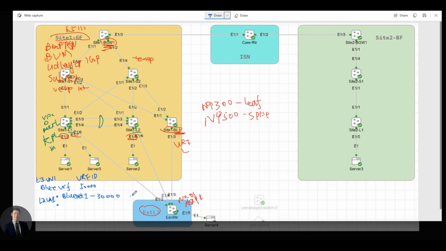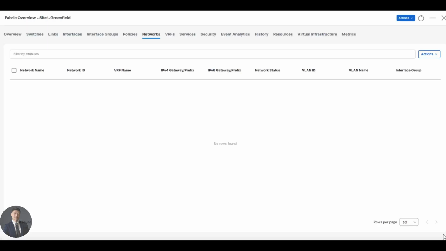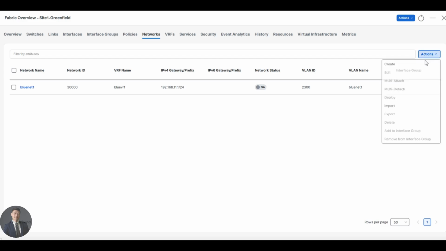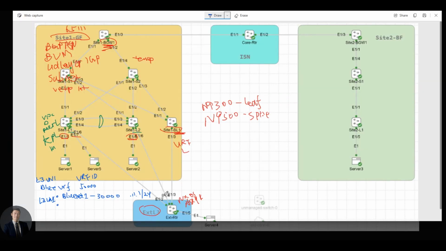Okay, click create. Now let's create a second network, BlueNet 2, with VNID 30,001. Propose a VLAN 2301. What is in here? VLAN 2300. We have to fill in the information here so you all know what I'm doing.